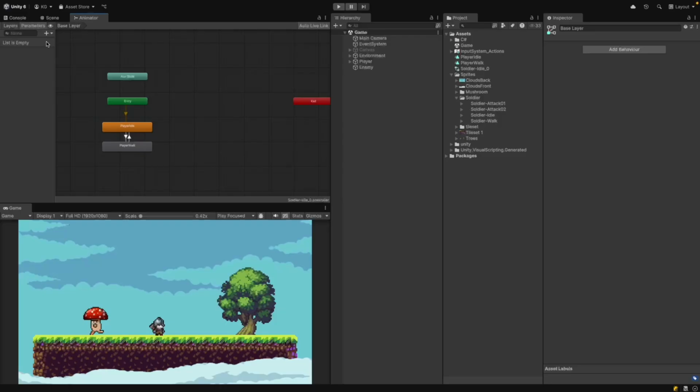So if you click the parameters tab, click that plus, we want to create a bool, and we want to call it walking. It's very important how you spell this, because we will be referencing it in the code. Just lowercase all walking, just like that. Should be easy enough to remember. So now we want to connect that to our transitions here.